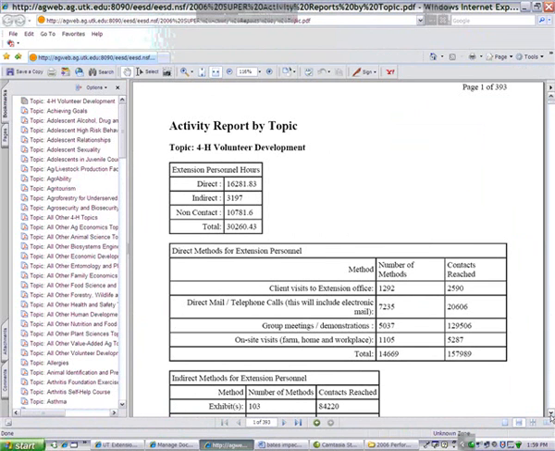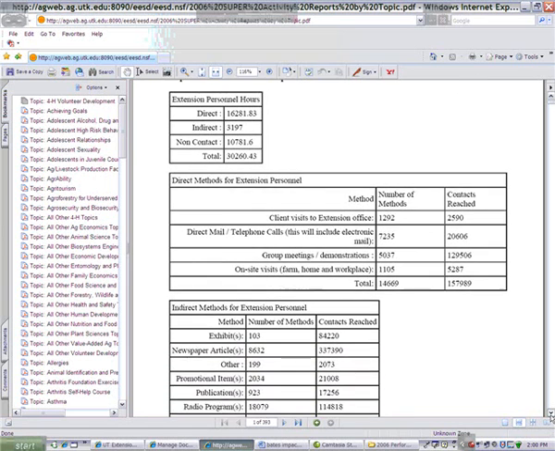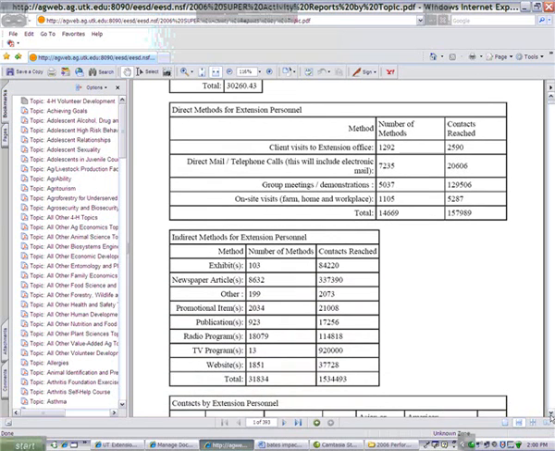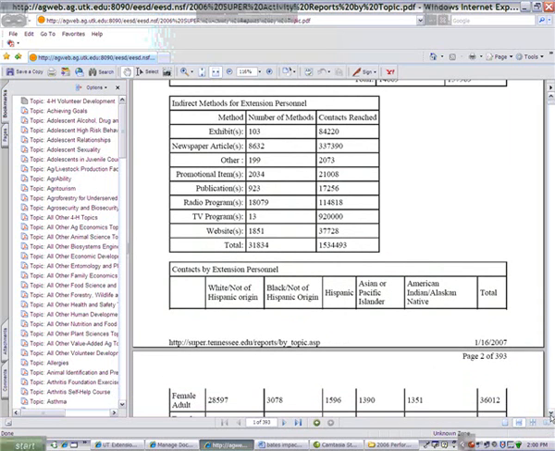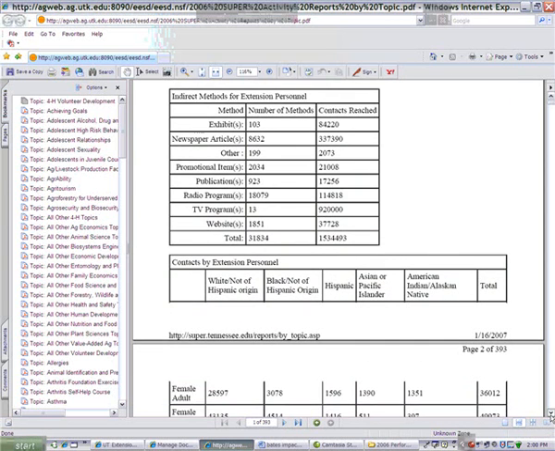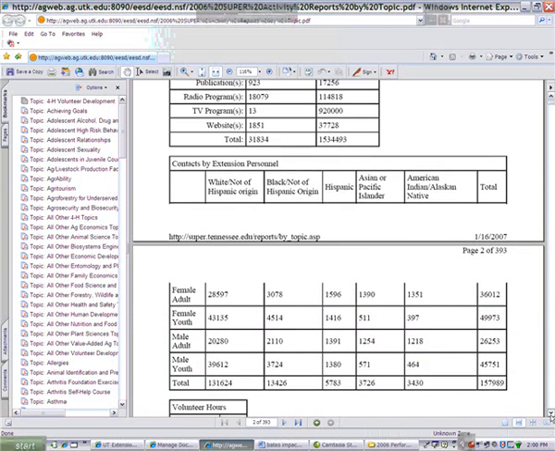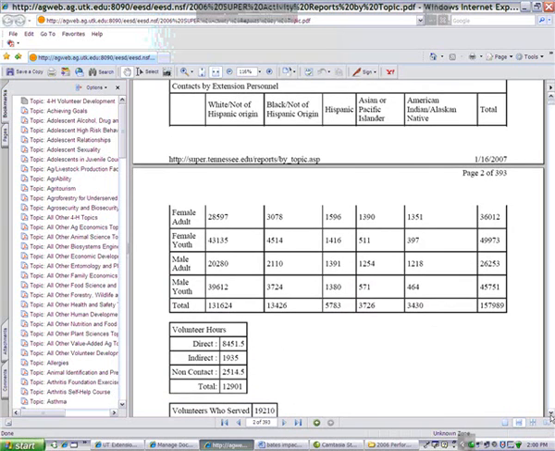An activity report is made up of the number of direct, indirect, and non-contact hours by Extension personnel, the number of direct methods by Extension personnel, and also the contacts reached through those methods, the number of indirect methods for Extension personnel, and also the contacts reached through those methods. Also, the contacts made by Extension personnel are broken down by gender, race, and ethnicity.